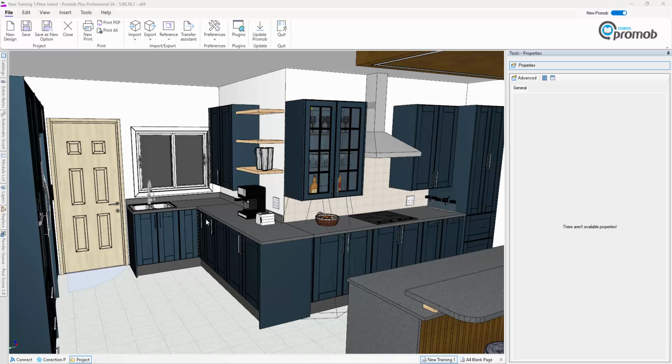So I hope that's given you a little bit more of an insight to what you can do by changing your colors under a duplicate copy of the kitchen, but making it easy to switch between them.